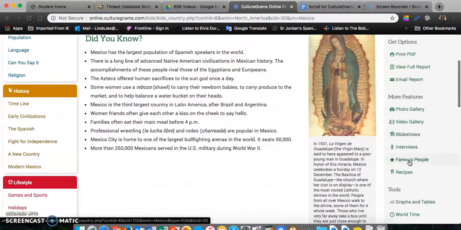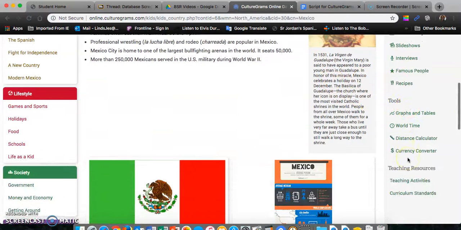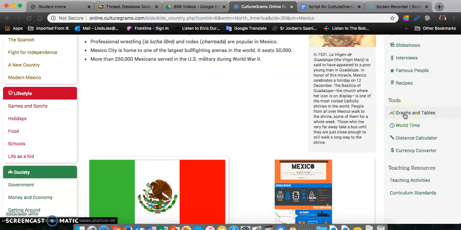There are other features such as videos, pictures, slideshows, interviews, famous people, and recipes from that country. The tools below give you the option to make your own graphs and tables, find out what time it is in that country right now, how far away it is, and also what their money is worth.